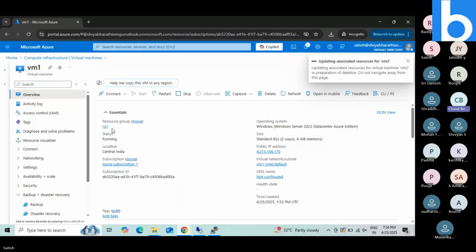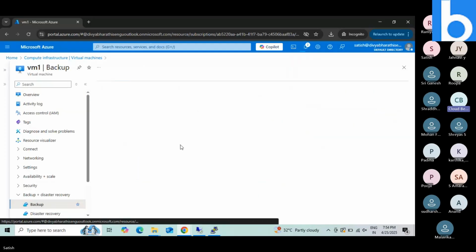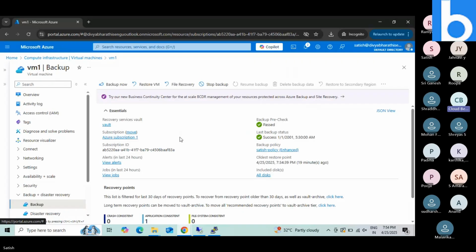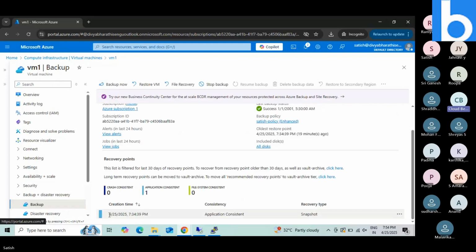Okay, guys, in this VM we took a backup, right? Earlier, no restore point was available. If I scroll down, you can see that with today's date, 25 April, around 7:34:39 p.m., there is a backup that was created. If I leave it, ideally tomorrow around 2 a.m. there will be one more backup created. If you want to create it manually, click on backup now. I don't want to take a manual backup, it needs to happen automatically. You already created a policy, right? Based on the policy, that is going to work.